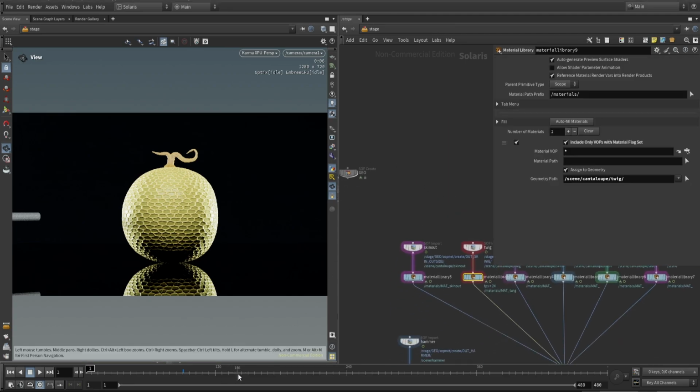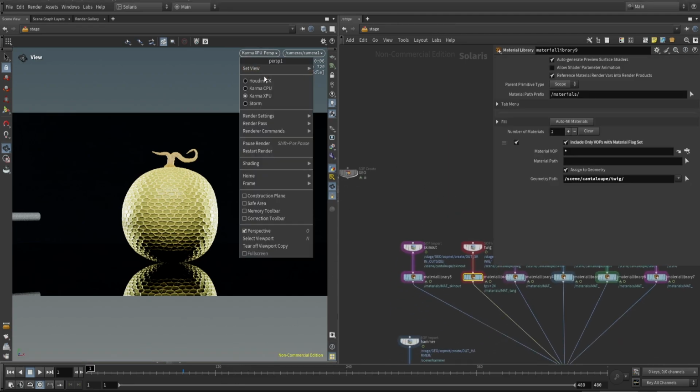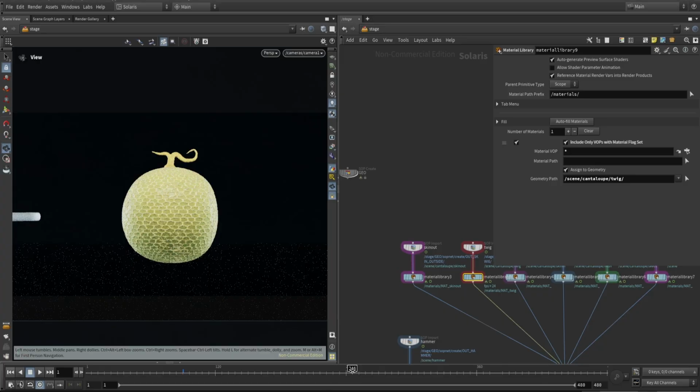So, let's look at how it looks when it's destroyed. And we already established this doesn't even take that long.